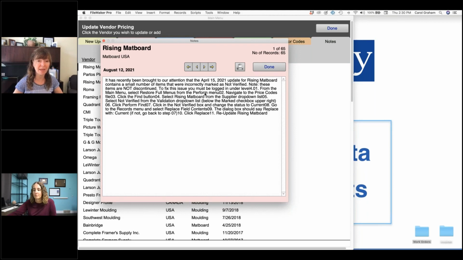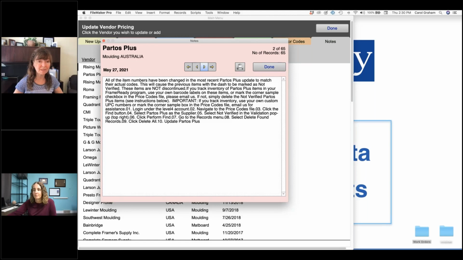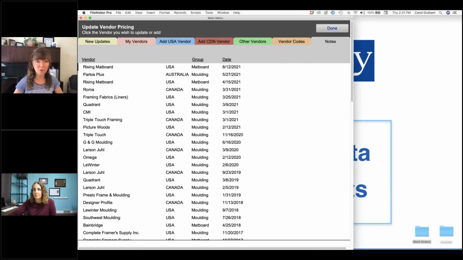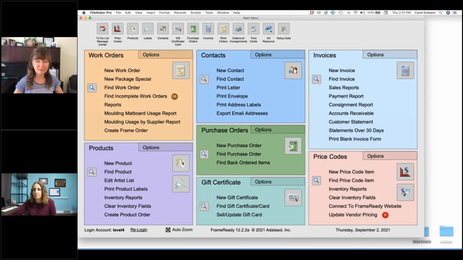You need to run the tab again. And it has all the instructions on what you need to do for each one of these on how to fix it, depending on what it was that happened. So I'm going to click Done, and we're going to exit that portion of the screen. So that's the information that you need about the vendor updates.